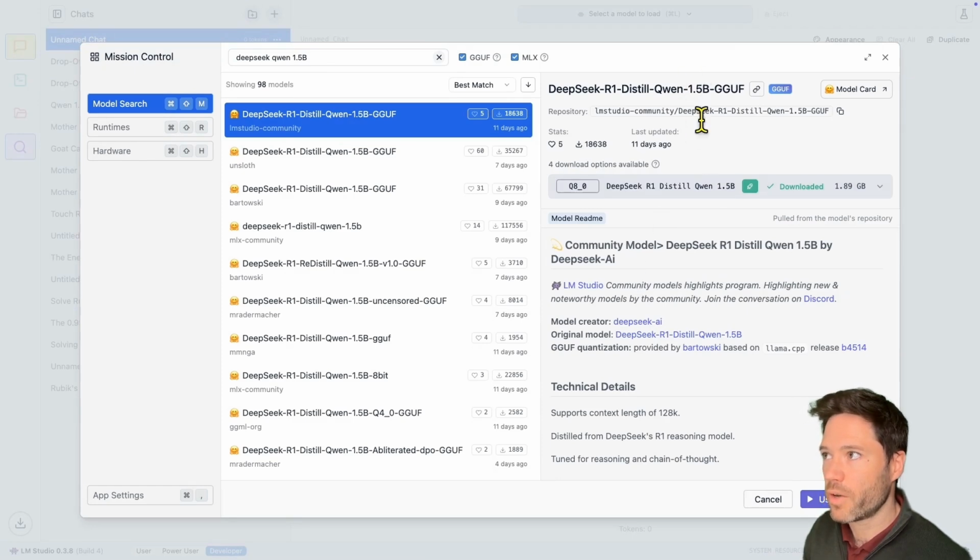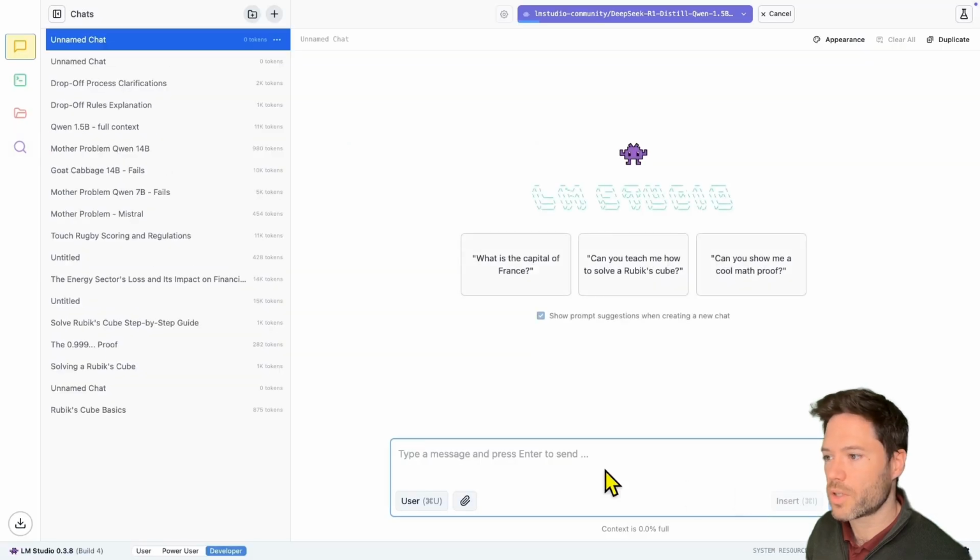Now, 1.5B is still a small model. We'll come back and run even larger models, which you may be able to do depending on your computer. But we'll start with the smallest one, which I think can be used by the most people. So we'll click use in chat.